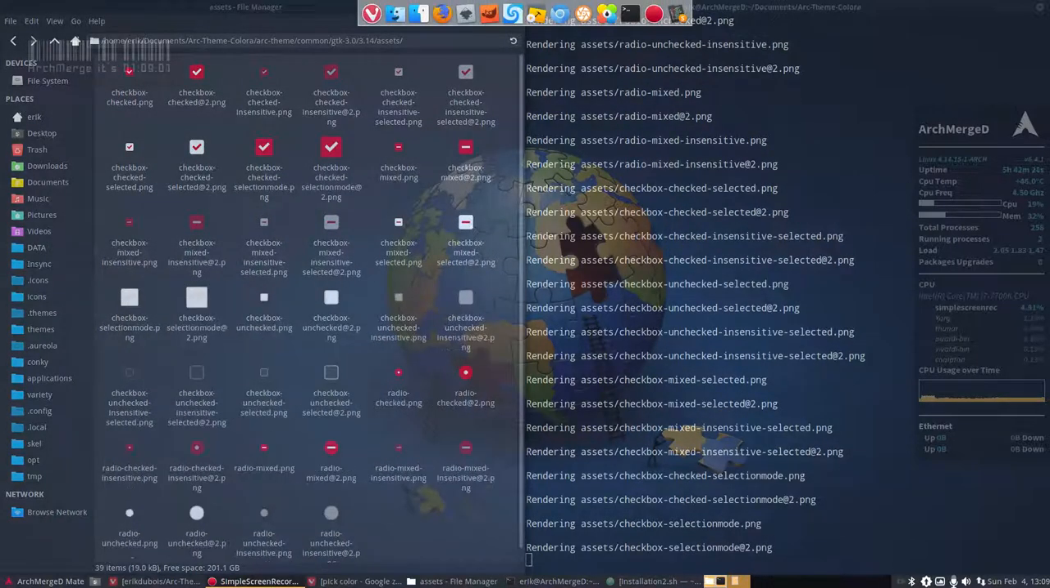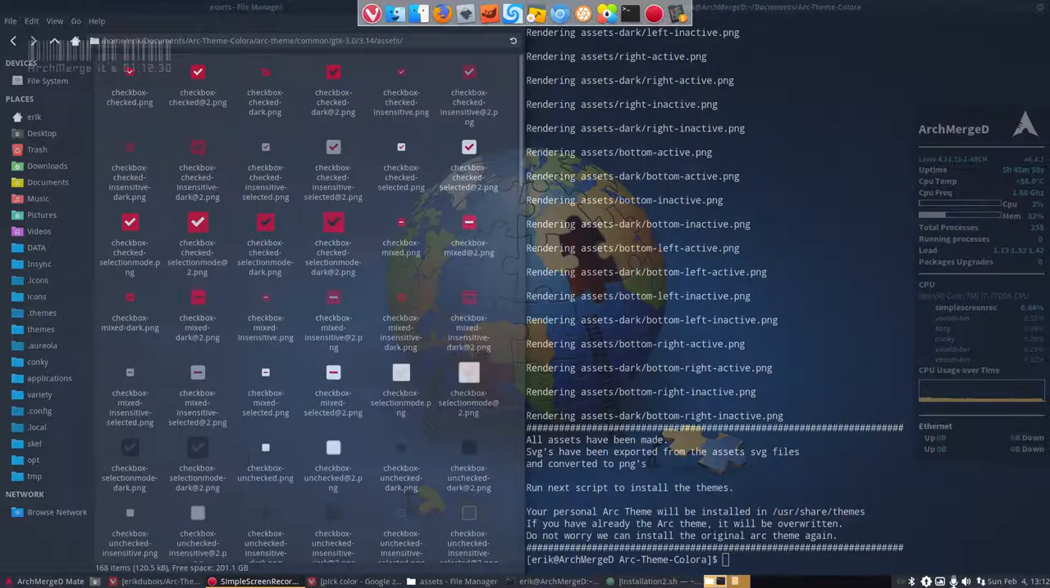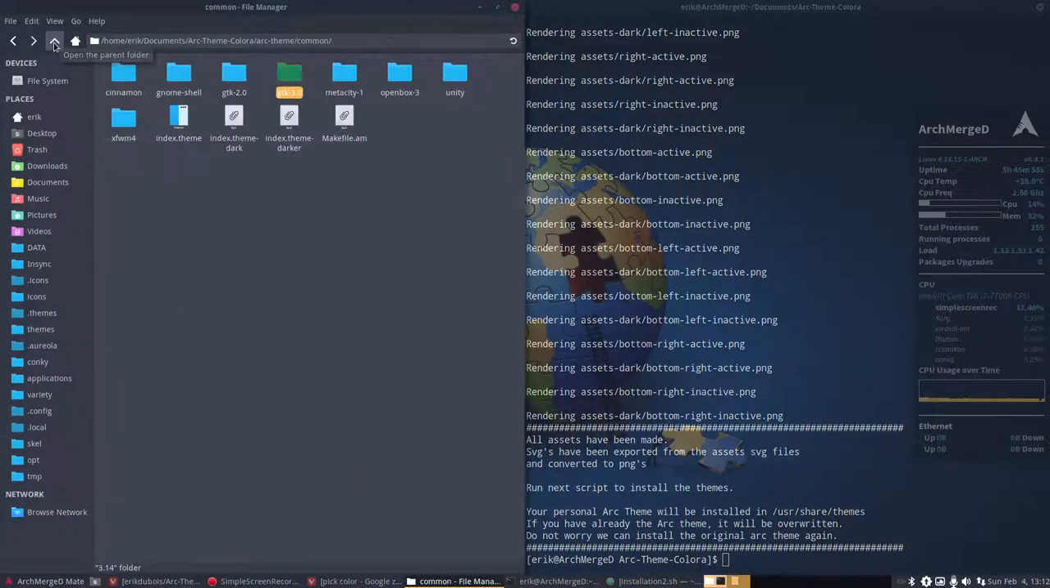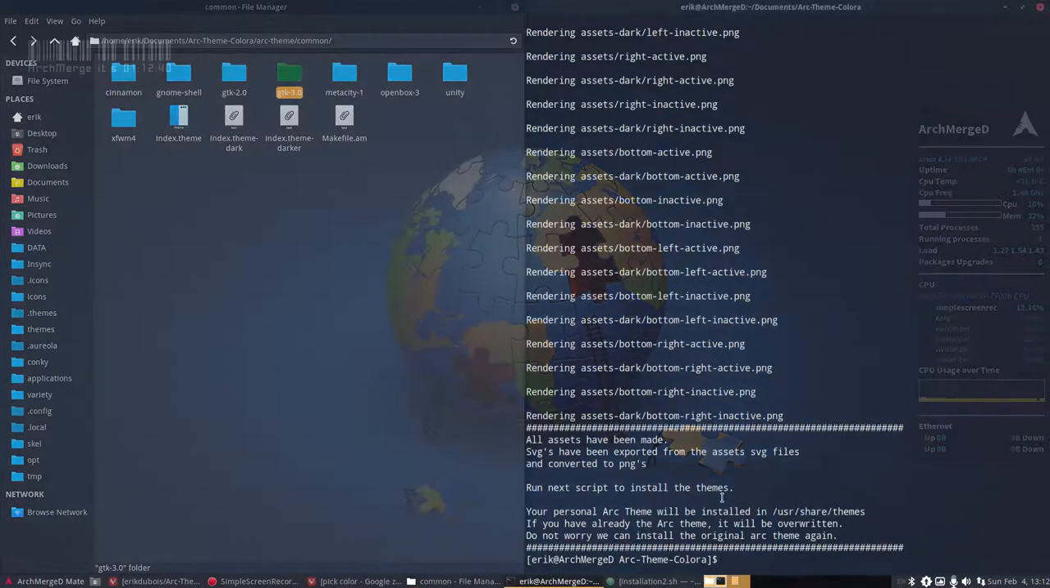Let's wait for everything to build. Okay, all images, PNGs have been created, and they are all now in this folder, in the common folder. And next up, if this was number 4, next up is then number 5.